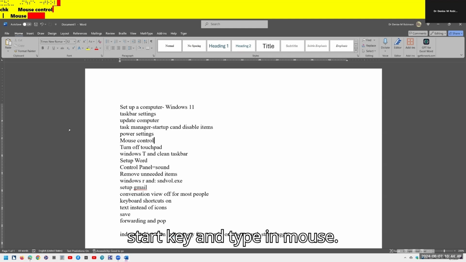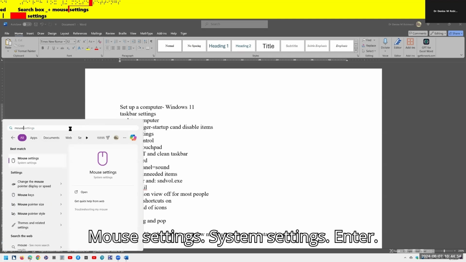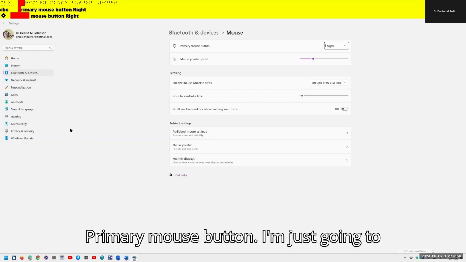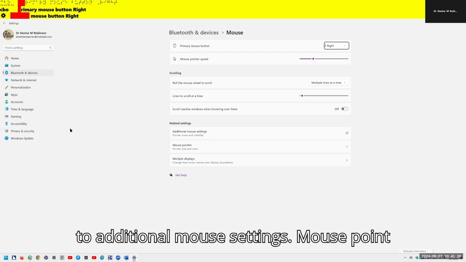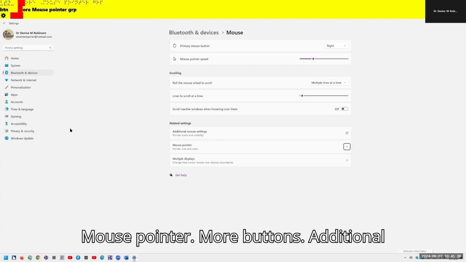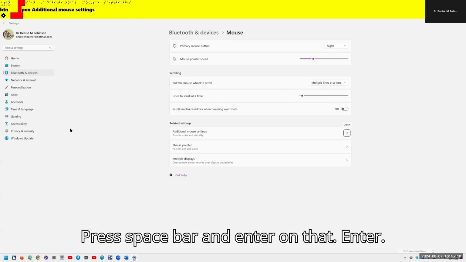Start key and type in mouse. Search box MOUE, mouse settings, system settings, Enter. Press right mouse, enter, settings, primary mouse button, I'm just going to hush them up. I'm going to tab all the way to additional mouse settings. Mouse point, scrolling, roll lines to scroll in act, related set, mouse pointer, more button to act, additional mouse settings, open button to activate, press space bar. And enter on that. Enter.